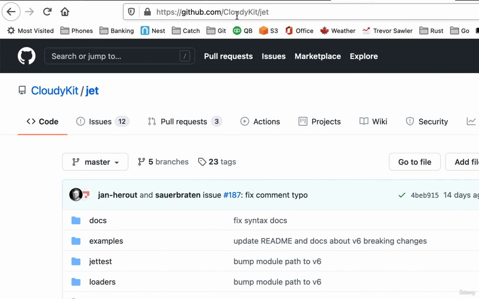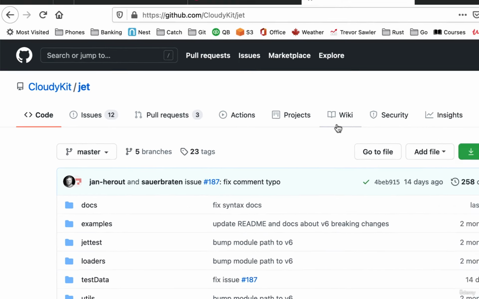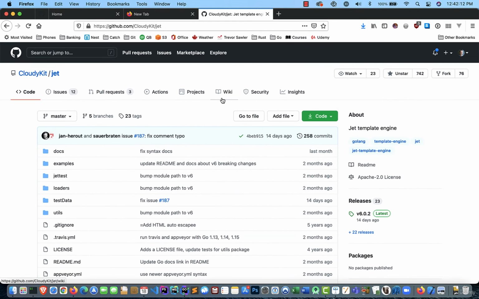github.com/CloudyKit with a capital C and a capital K /jet. And it's been around for a while. It's up to version 6 as I record this, and I use it all the time. Sometimes I use Go templates, sometimes I use CloudyKit, sometimes I use something else.